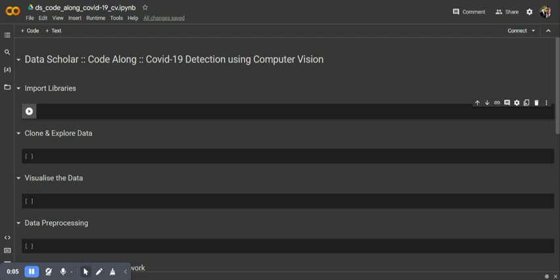In this Code Along, we're going to do a classification task for COVID-19 using computer vision. The data we have is chest X-ray images, and this should take maybe around an hour, including training time. What we're going to do is build and train a convolutional neural network in Keras from scratch, and classify patients as either COVID infected or healthy using the chest X-ray scans.